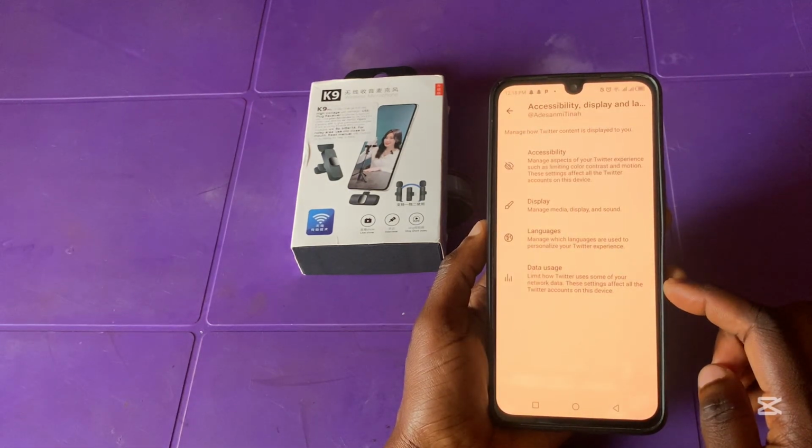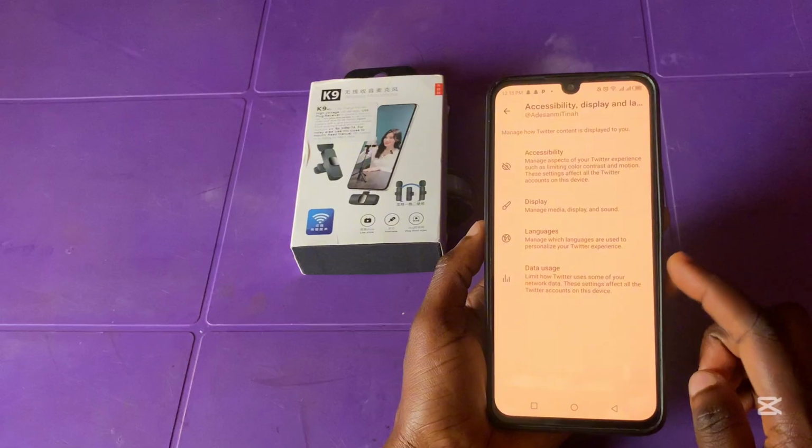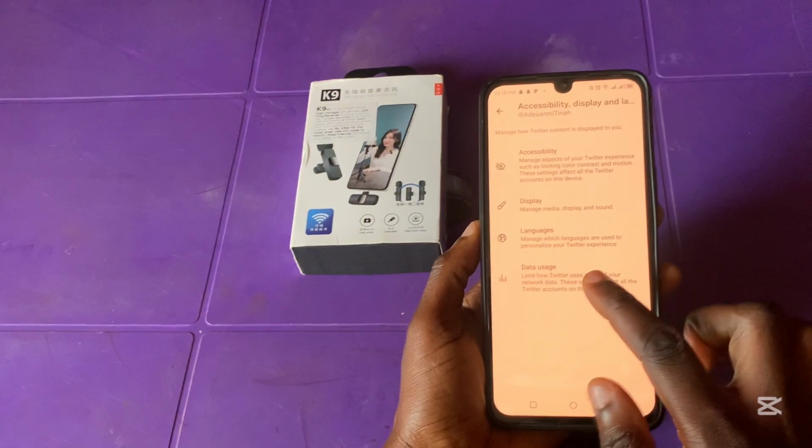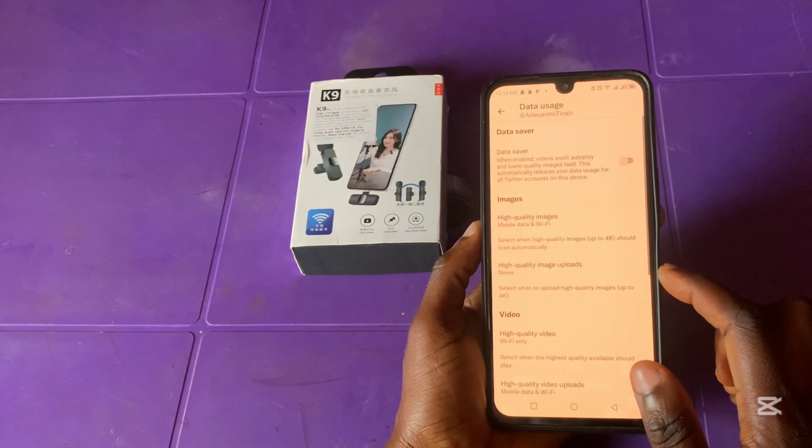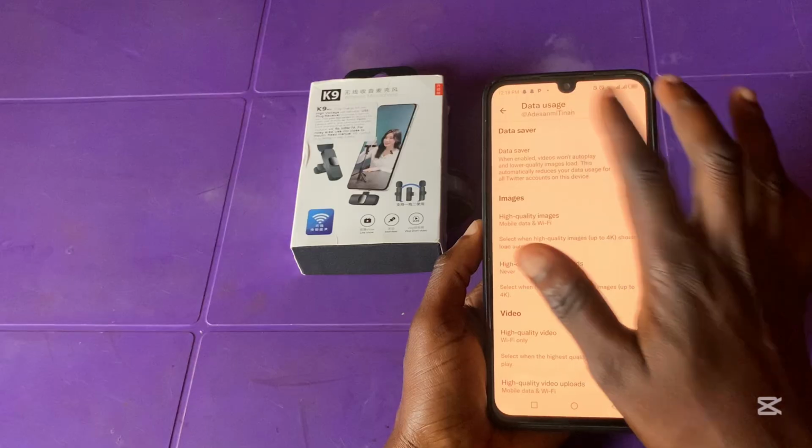When you click on accessibility, we have many options under this page. Just go ahead and click on data usage. Now it will bring you to this page. You can see data saver.